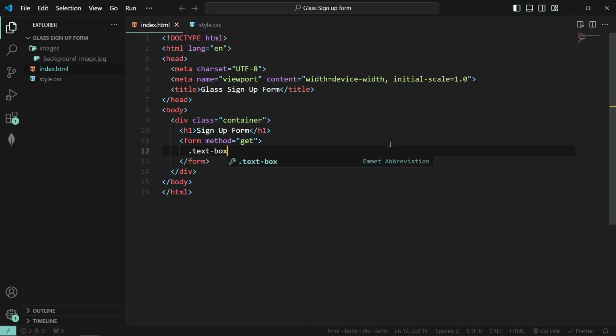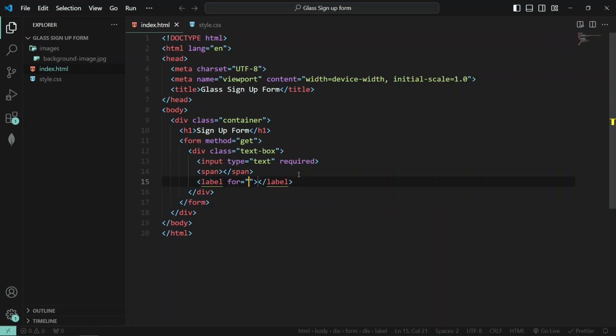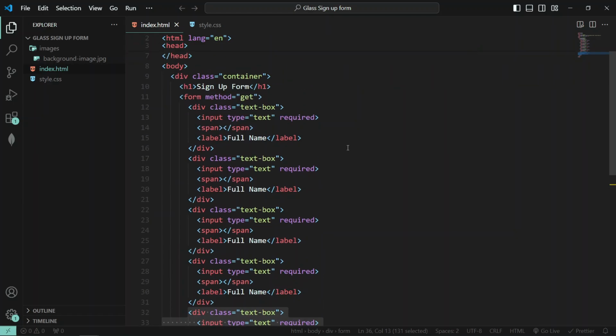Inside this form, create another div called textbox, which will have an input field called text, and it will have an empty span. This will create a line, and then a label, which can be used here for full name. And then copy this entire text box a few times because we'll be using multiple inputs, and change this to username. Change this one to password. Make sure to change the type as password as well.